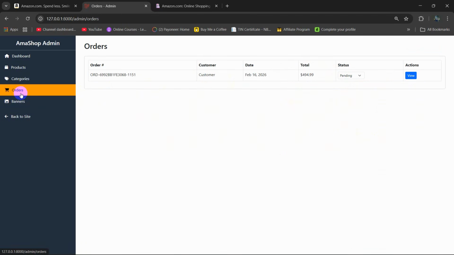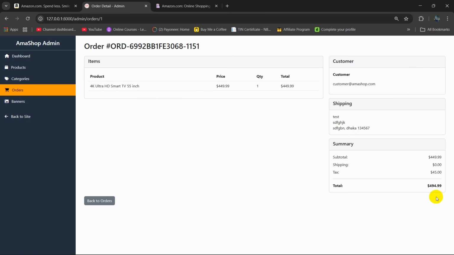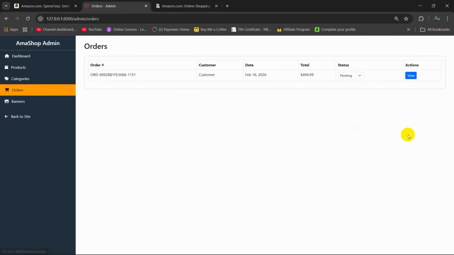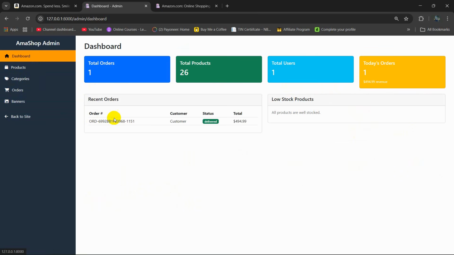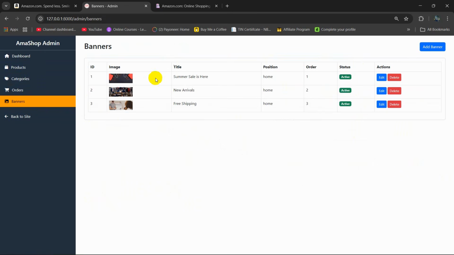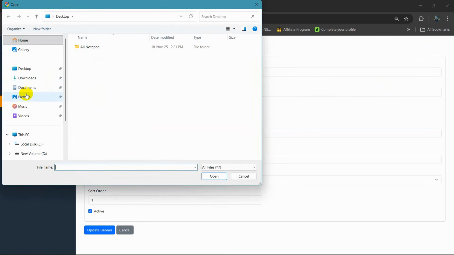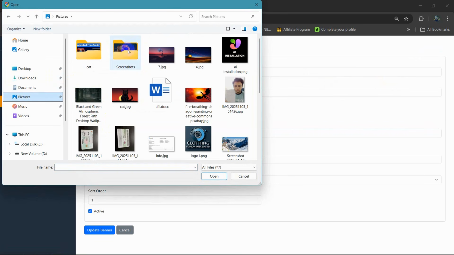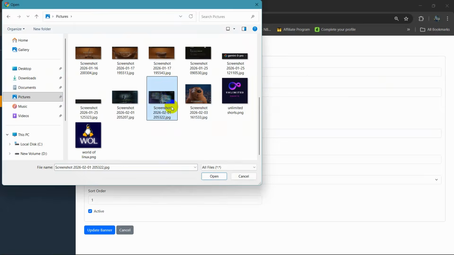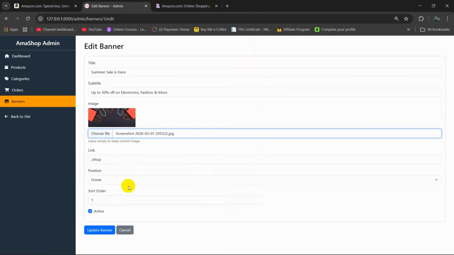So let me click on orders. So here you can see the order. We can view the order details. Then we can also change the order status to delivered. So the status will change. There you can see it is now delivered. So here you can see we have a banner image. Let me just try to update the banner image. I have some images over here. Let me just select this, click on open, then click here update.